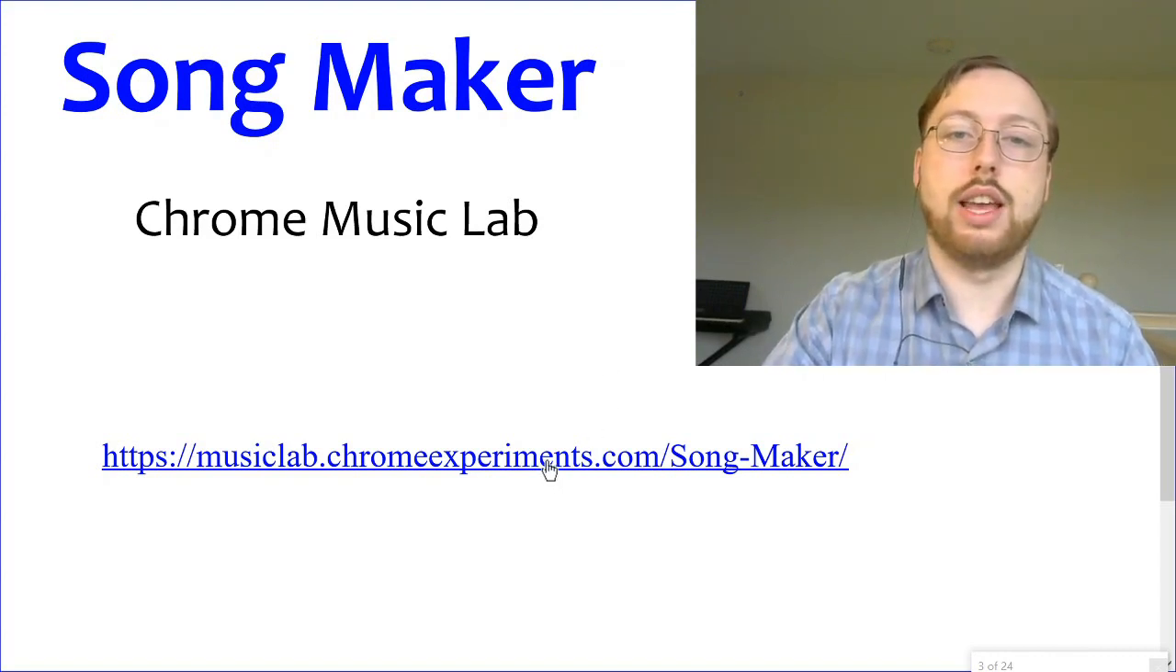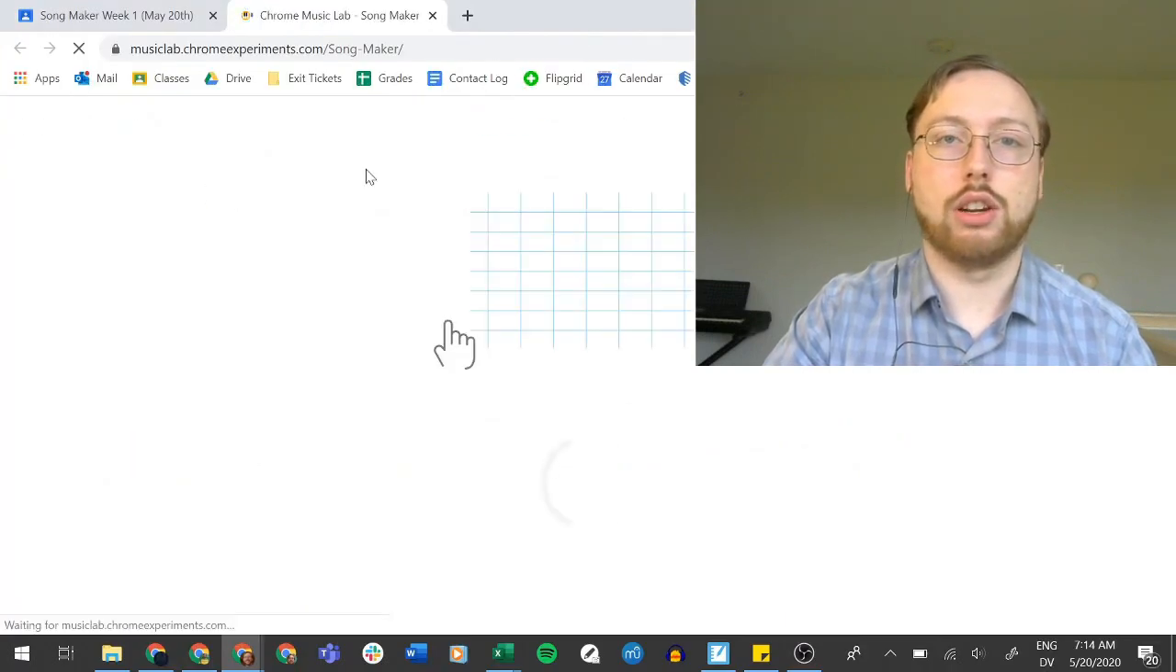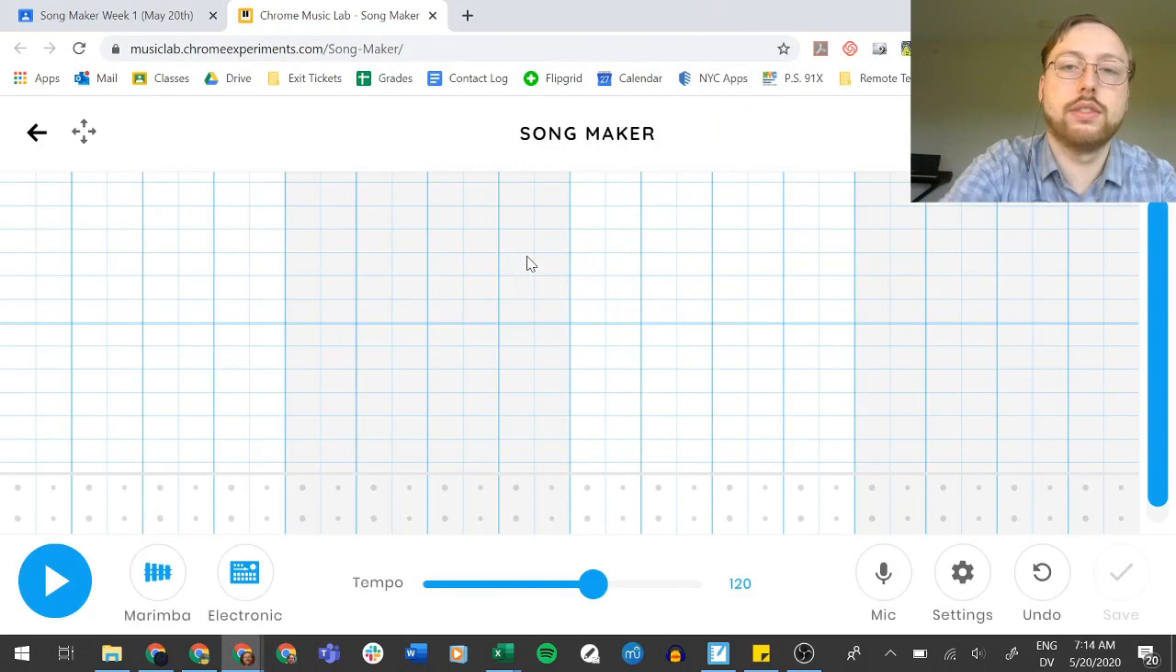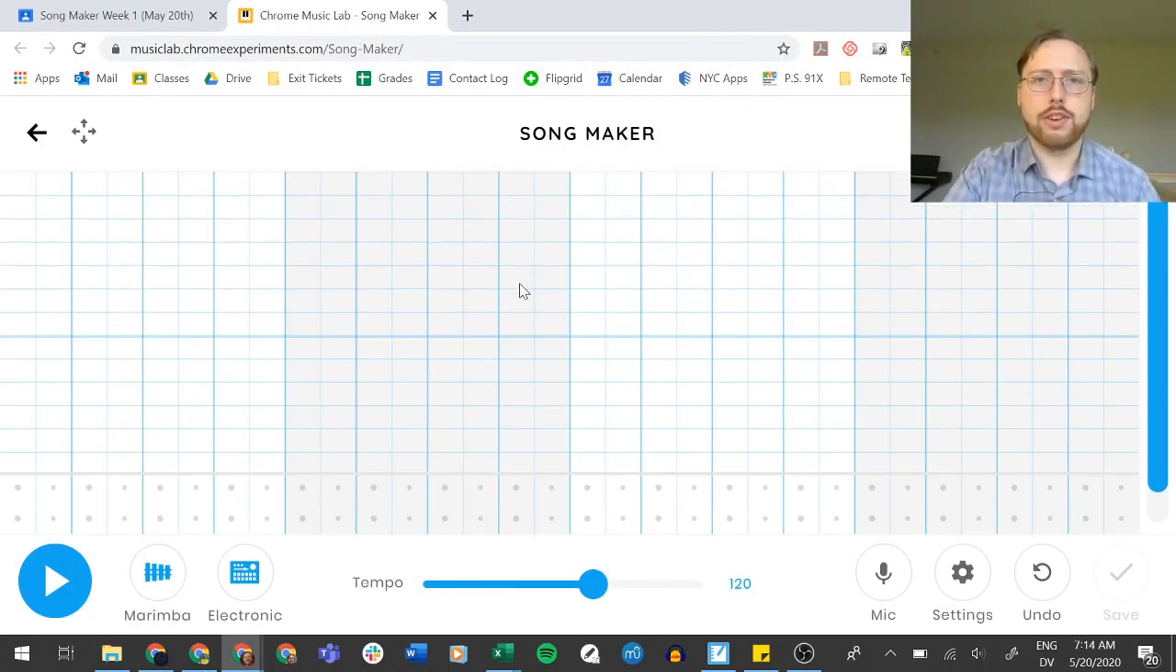So let's open that up and click on the link. And here we are. So this is what Songmaker looks like. It might look a little bit different on your tablet or phone if you're using one of those. Might be a little bit smaller, but I'll show you how we can make it the same size as mine as well. Songmaker is really versatile.